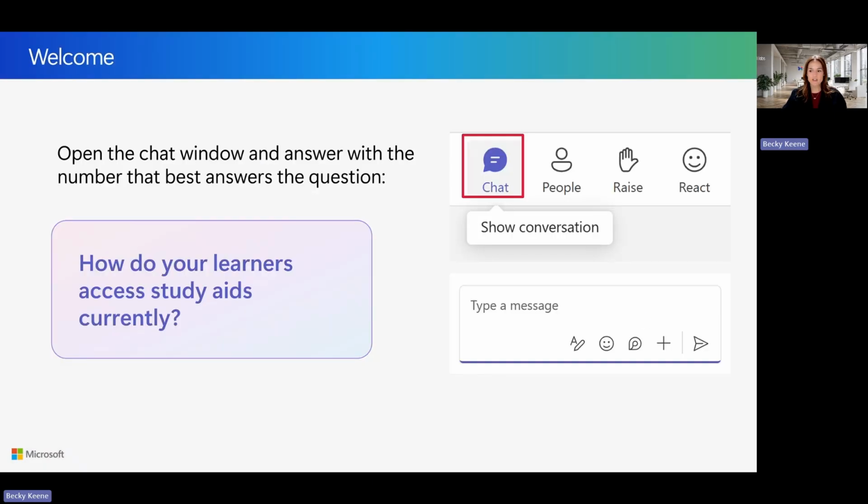I have a chat question ready for you here. Currently, you can feel free to post this to the chat and we'll engage with each other that way. How do your learners access study aids currently? So flashcards, quizzes, tutoring, coaching, remediation, mastery practice, exam prep. What are the things that your students are doing now to access those study materials? I would love to see that coming in our chat.